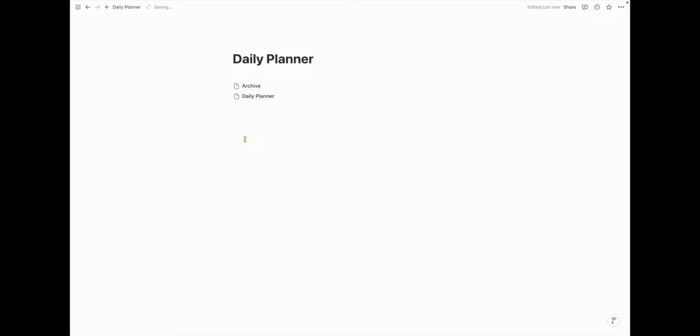Now I'm doing this because some people like to archive their entries, but if you're not interested in that, then you can just skip this part entirely. You can just have the one daily planner page and that should be fine. Great. Now we're gonna go to the second daily planner page, or the first if that's what you're doing, and we're gonna build here.